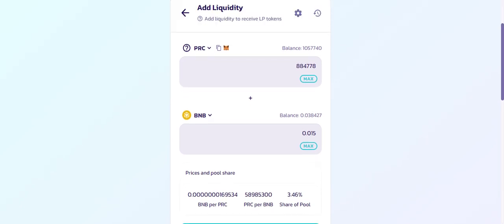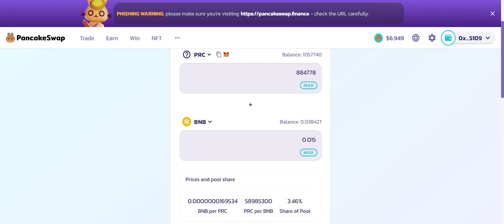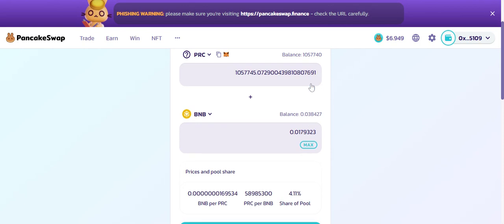After I've put the amount here, as much as you can put, as much as you have. So what you have in BNB will determine the quantity of PRC. What you have in PRC that you want to put will also determine the quantity of BNB. If I want to put all of this, it will show me the BNB I need to have.